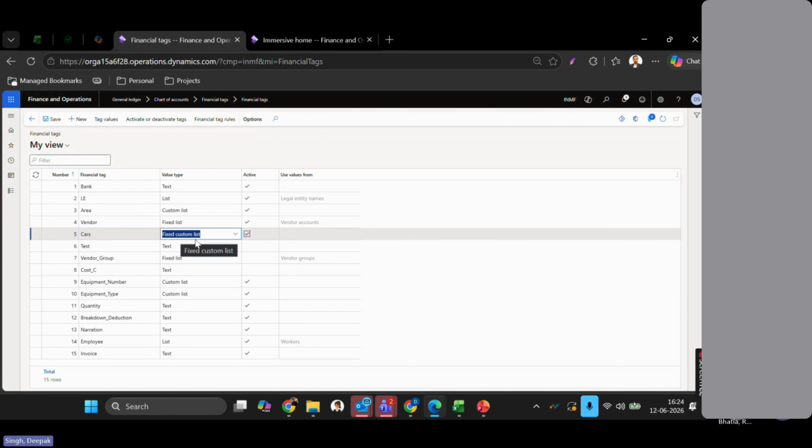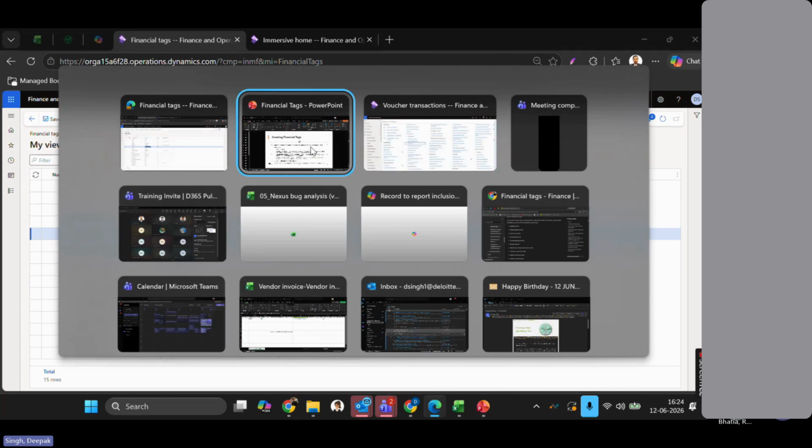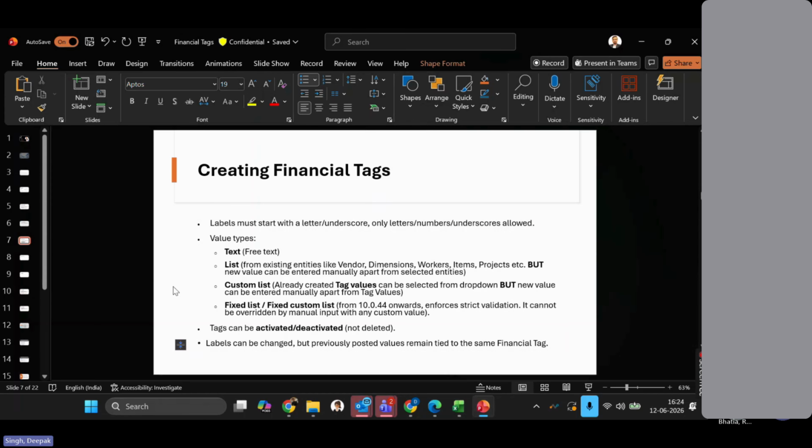So this is the difference between fixed custom list and custom list. Similarly for list and fixed list. Hope this is clear to everyone. If you understand this, then you will be good to go ahead. Does anyone have any questions on these four? I'll take it as no.